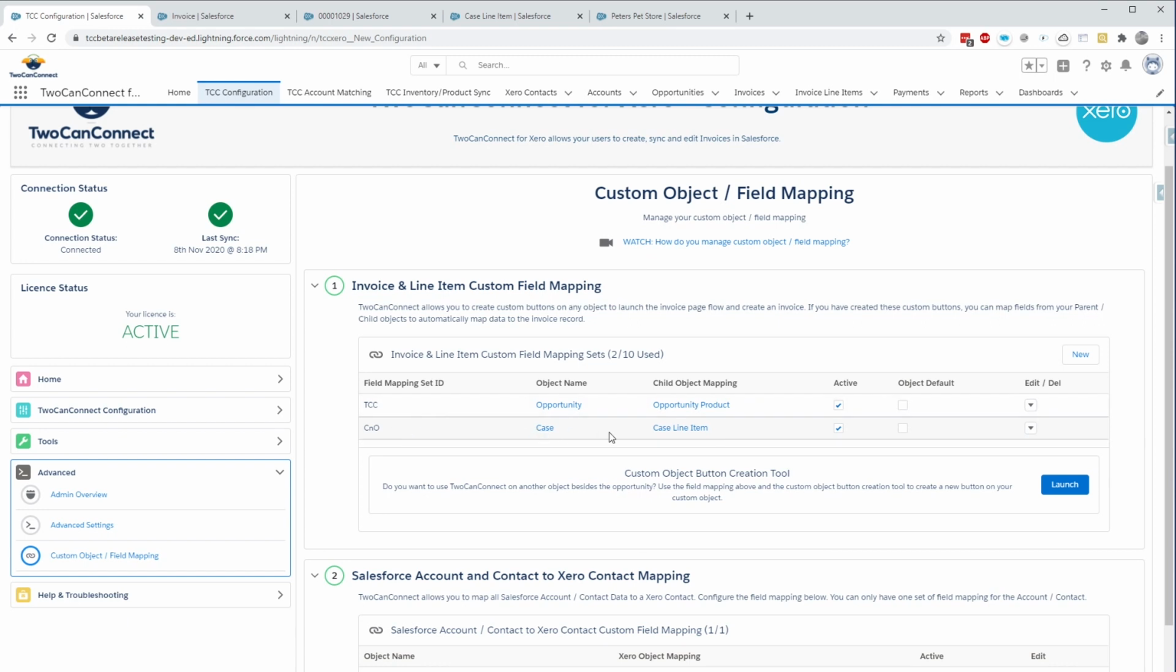And you can now see that the case and the case line item have been added into the mapping sets here. Again, as I mentioned before, you do not have to have a child object mapped in order to create an invoice from your preferred object. It just means that if you don't have a child object mapped, when you get to the invoice screen, you'll need to manually add in all the line items you want to charge for.